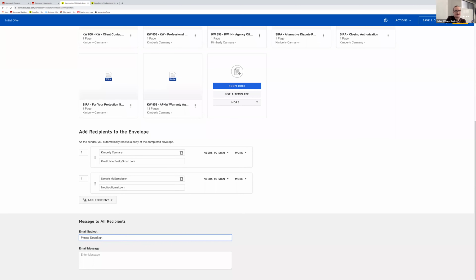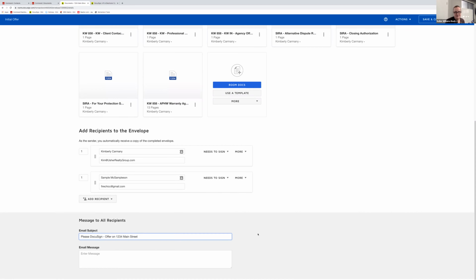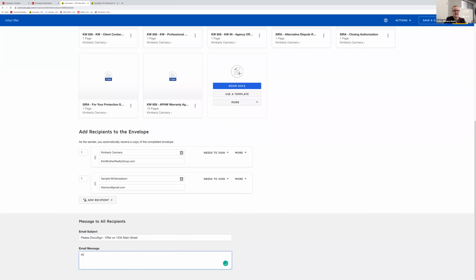I always like to customize this. So it's going to send it to them as "please DocuSign." That way they know what they're doing. I'm going to say "offer on 1234 Main Street." And this is just how the email will come to your clients. We'll just say "attached." I don't like to send blank emails.